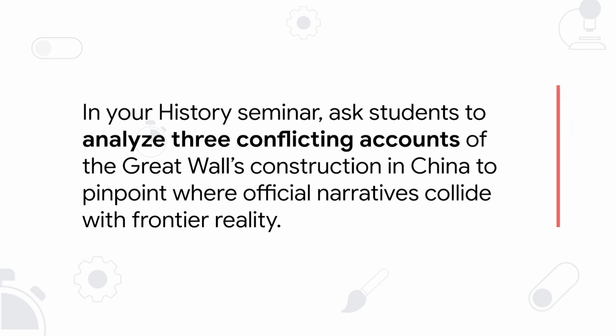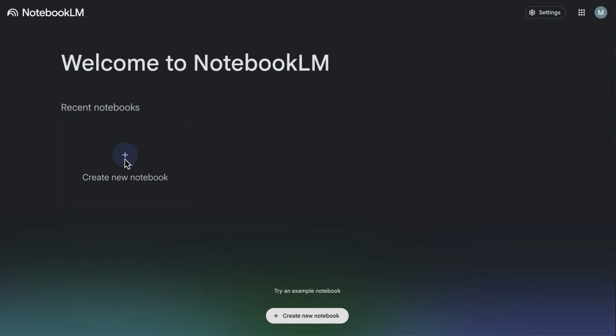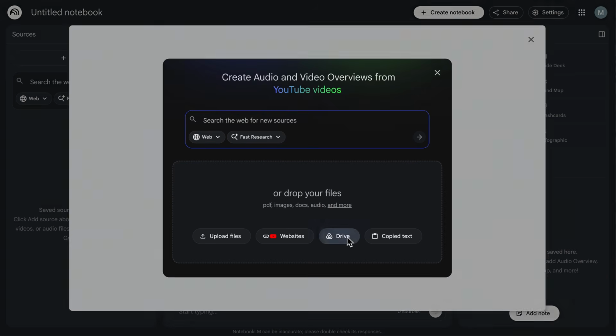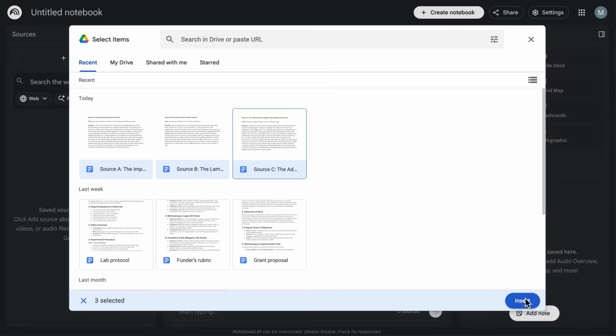In your history seminar, ask students to analyze 3 conflicting accounts of the Great Wall's construction in China to pinpoint where official narratives collide with frontier reality. In NotebookLM, have students create a new notebook and then upload their source documents.